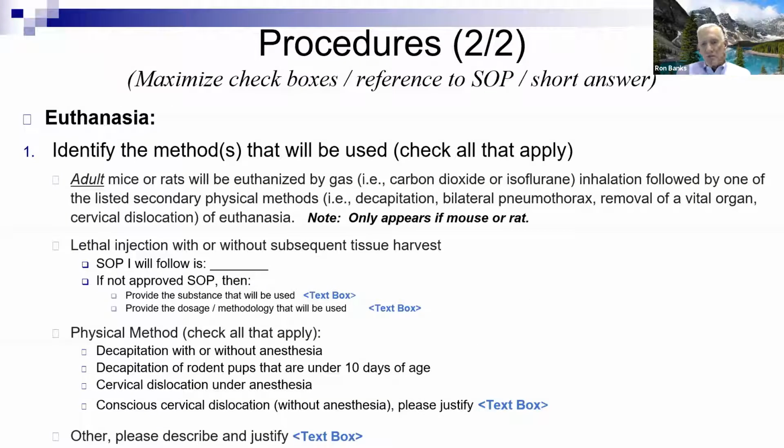And then another example might be for euthanasia. Again, this is one of those activities where we can maximize check boxes instead of playing guessing games with researchers, or we might reference existing SOPs, or maybe provide a short answer to address the point. For example, if the protocol involves adult mice or rats and they're going to be euthanized by a gas of choice, either carbon dioxide or isoflurane, then it may be sufficient to simply follow the institutional SOP with the caveat that there is some sort of secondary physical method after gaseous euthanasia has been accomplished.